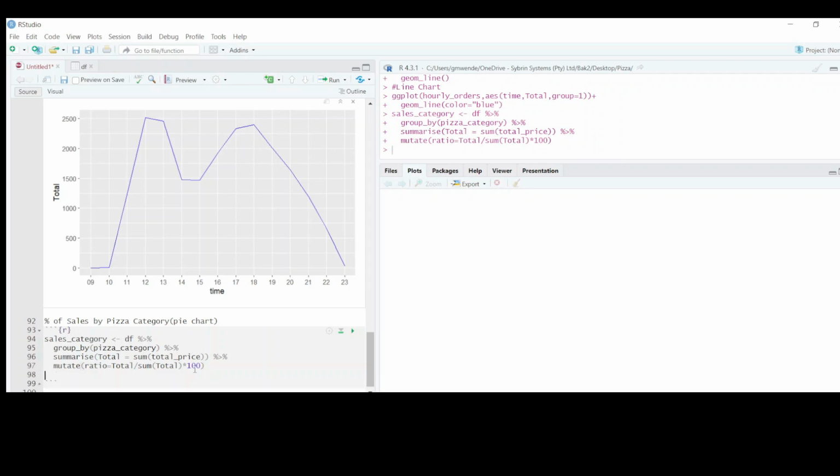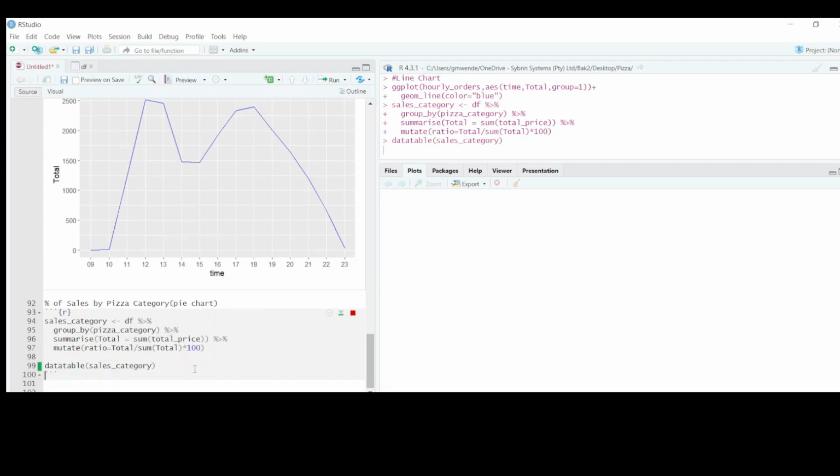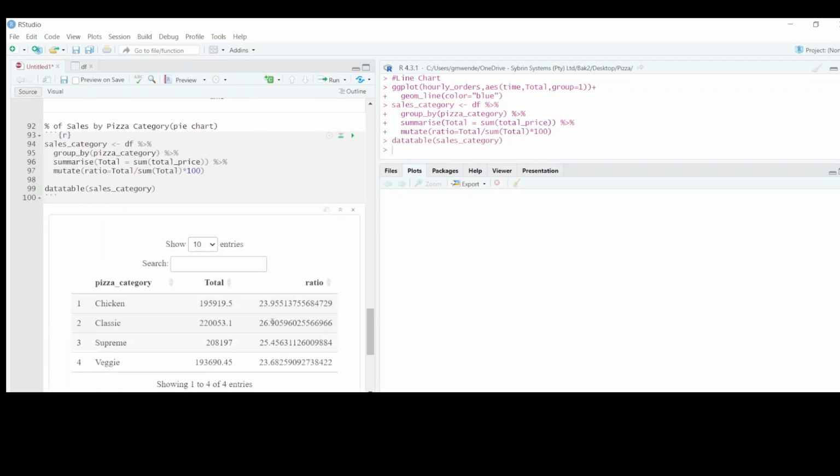As usual, I use a data table. Category. So you can see here it's giving us the total, as I explained, like chicken, it's a total of 195,000. This is what we call total. So to get the percentage, I said this total over the sum of the total, times 100. And again, you see the number of decimal places, there are too many. I can use the round function.